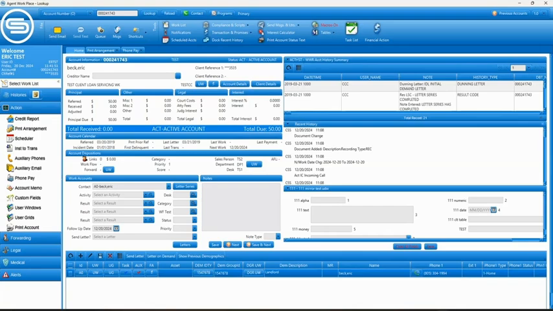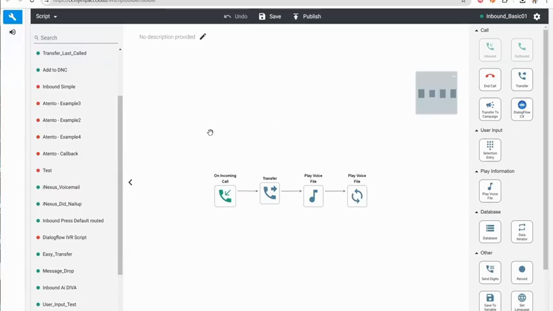Perfect. And then we want to look at, I will explain briefly the IVR functionality. So the first thing is script builder. And here I'm going to show you, here's a very simple one. And it's where you can build your inbound and outbound IVRs as comprehensive as you need them.